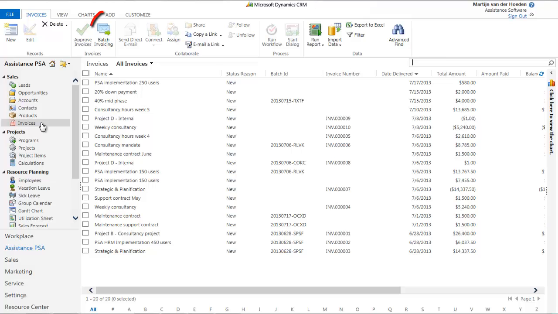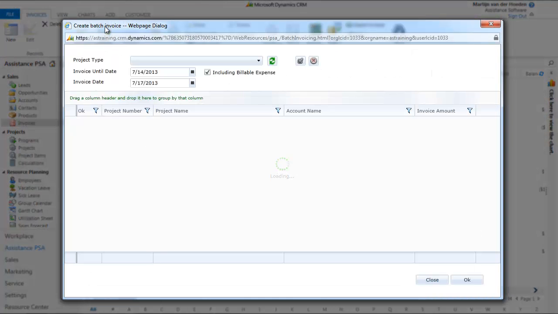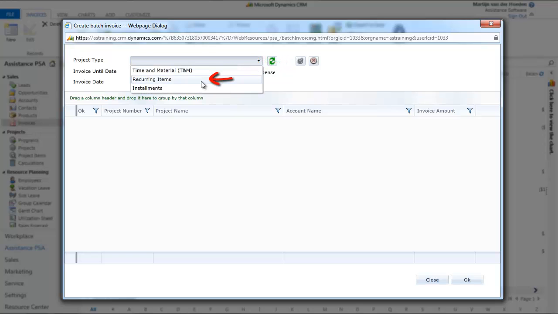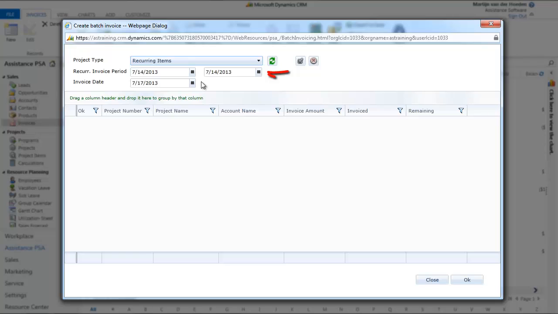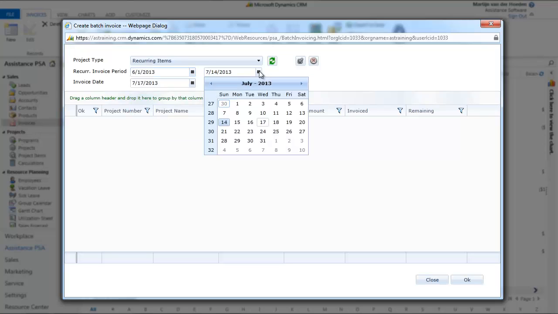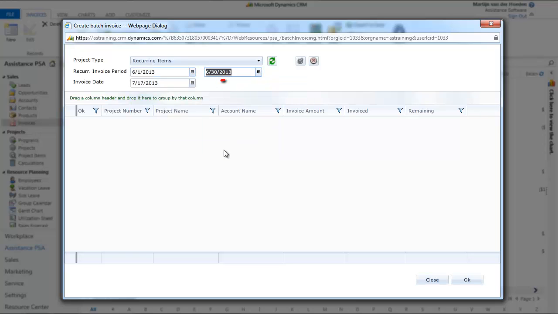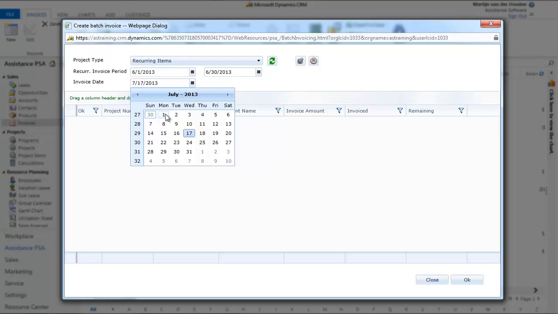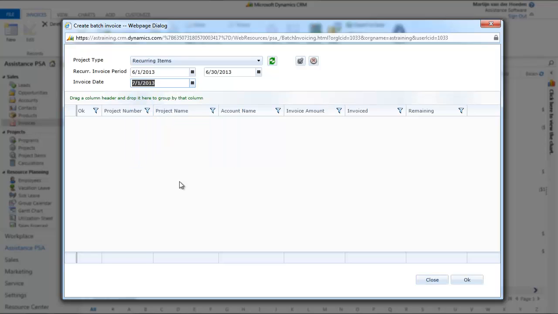In the top ribbon bar, hit the Batch Invoicing button. Now change the project type to Recurring Items. The next two fields will define the invoicing period. You want to invoice your monthly recurring items for June. Change the invoice date to the 1st of this month.